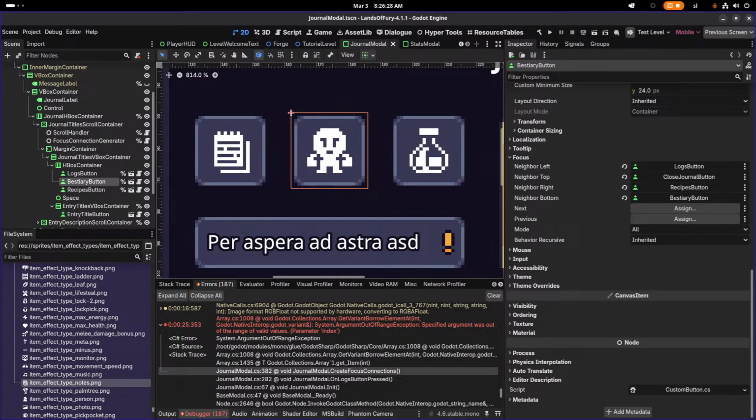Bestiary button focus neighbor. Everything here is gonna be messed up now because I focus on the wrong stuff. So logs button focus neighbor right should be on bestiary. That's okay. Logs itself, close button, that's bottom, right, left, top, and top is also close. Then bestiary focus on the left will be logs, right will be, I believe, recipe.